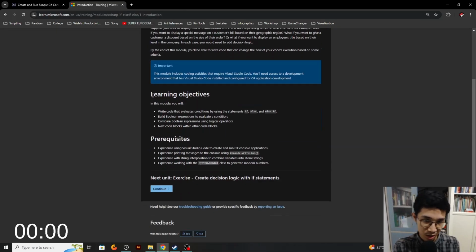Okay, let's continue to our learning objectives right now. In this module, you will write code that evaluates conditions by using the statements if, else, and else if. We are going to be dealing with this one: if, else, and else if. And the second one, we build Boolean expressions to evaluate a condition. Evaluate the condition, all right?